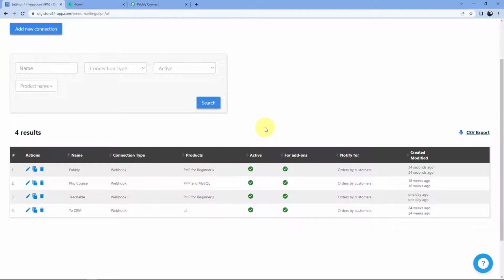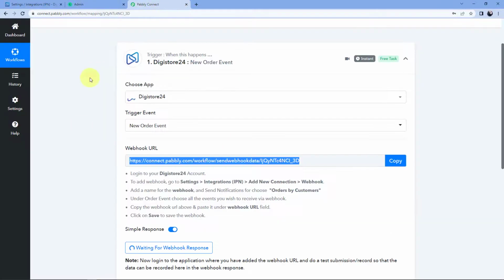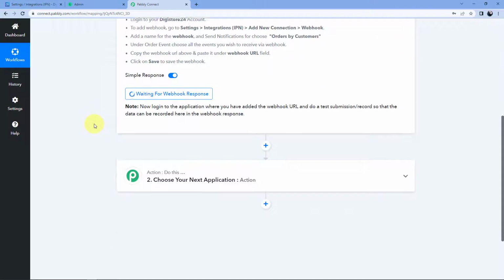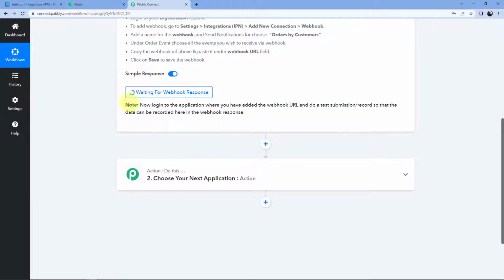Now we have to make a test purchase of the product which we have selected in our Digistore24 account, so that the details of the data of that new purchase and the customer who is making that purchase can be captured inside Pabbly Connect. Here in Pabbly Connect, we can see an option named waiting for webhook response, which means Pabbly Connect is also waiting to get some response from Digistore24 of a new sale.